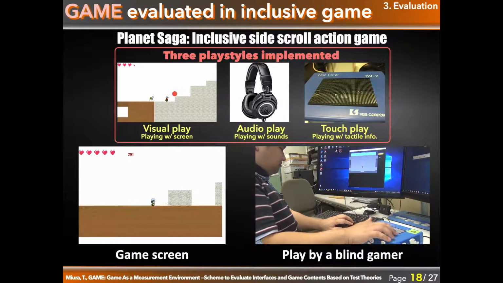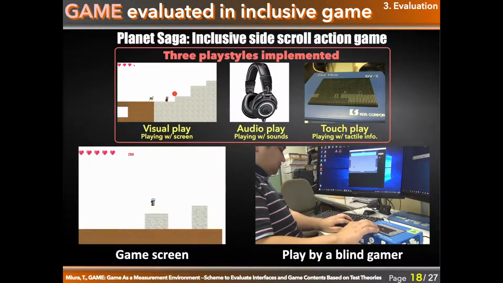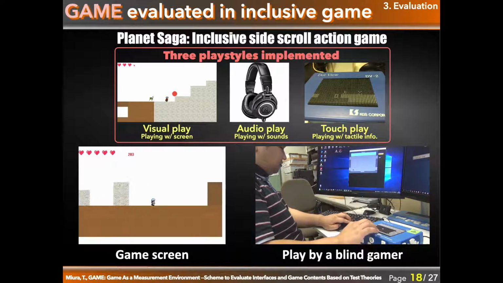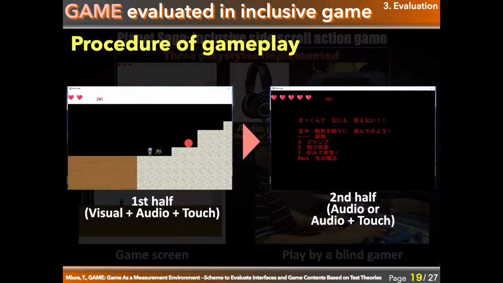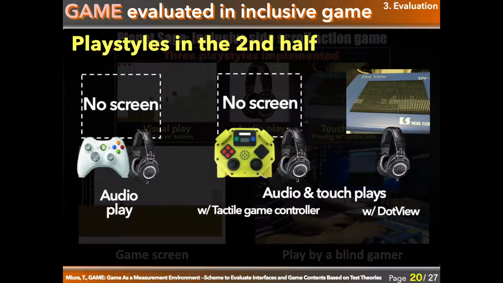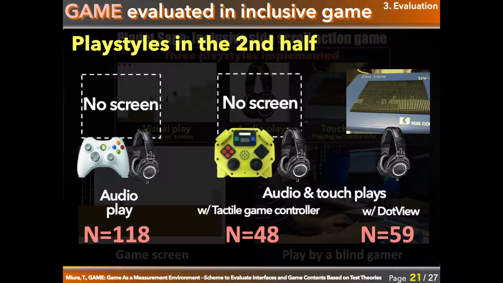Evaluation. We evaluated our scheme on an inclusive side-scroll action game named Planet Saga. Our participants played with visual, audio, and touch senses in the first half and then without visual sense in the second half. In the second half, they could select audio play, or audio and touch plays with the tactile game controller or the dot view. In total, 225 players participated.